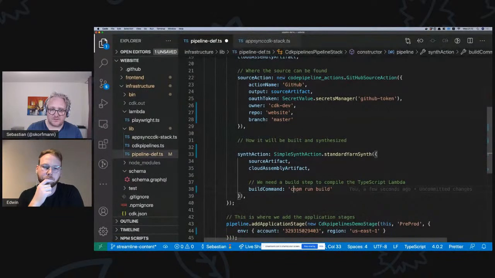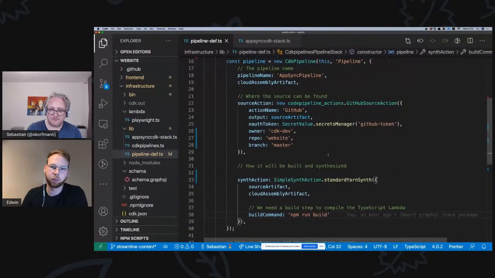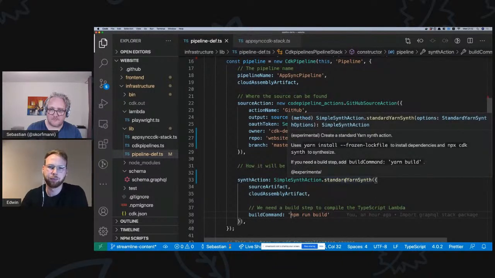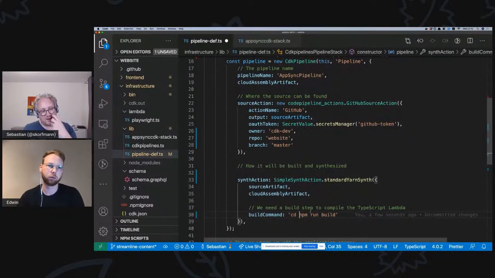So who's doing the yarn install? Does this happen automatically? Yeah, if you hover over standard yarn synth, it tells you what it does. All right, cool. Well, then I would just go and keep it simple. Infrastructure. Yeah, it's not that simple since we are on a branch. But no, actually, it should not be that bad.